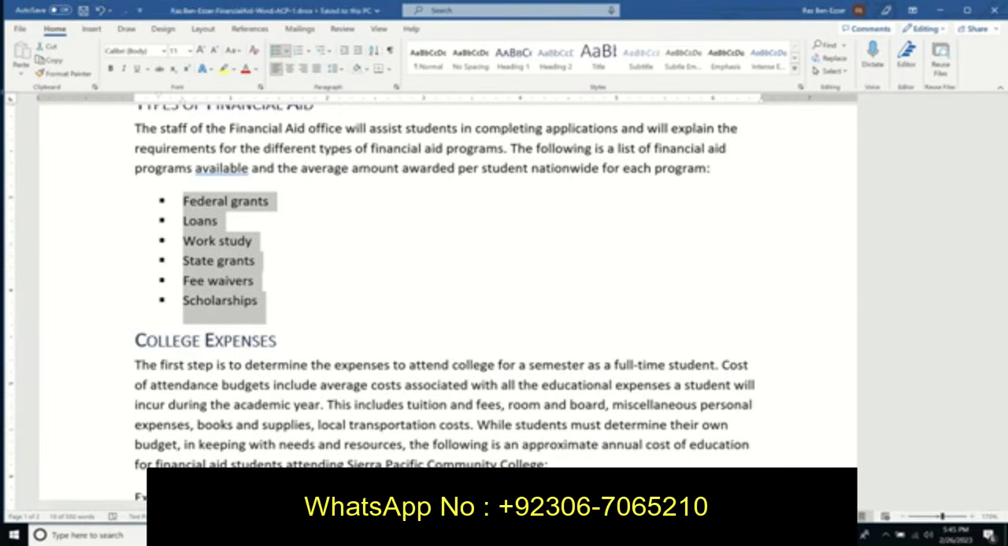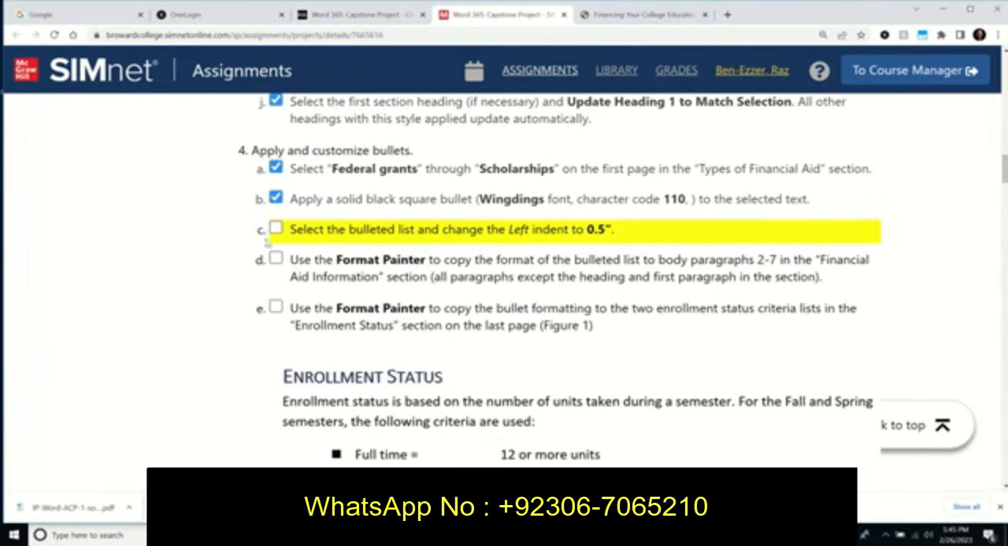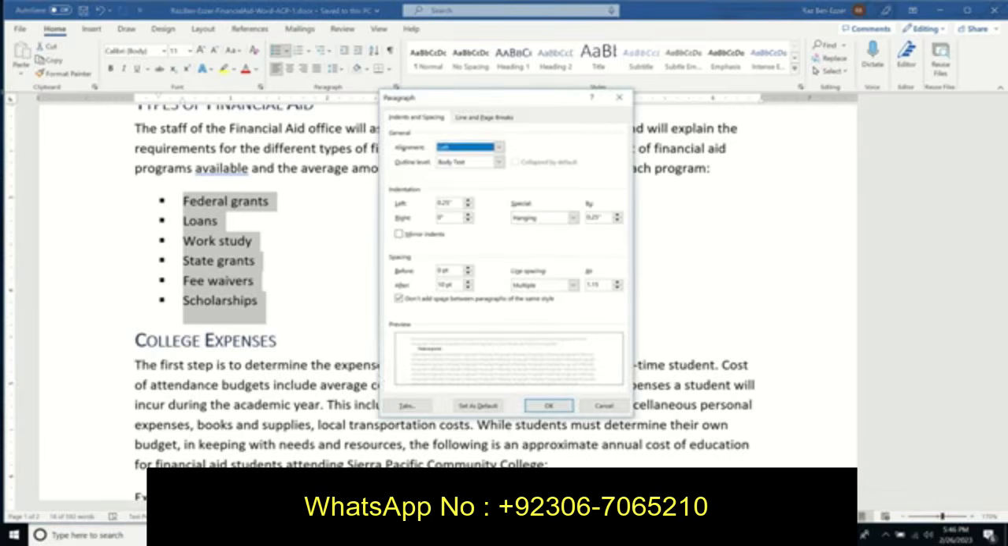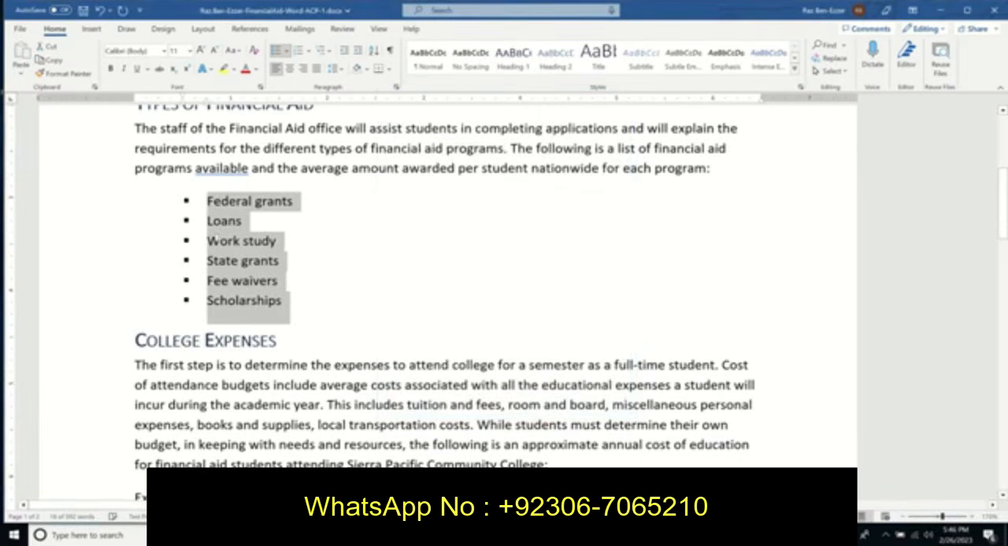Then they want to change the bulleted list. Select the bulleted list and change left indent to 0.5. So I'm going to select it. And how do we change left indent? The best way would be to launch the paragraph settings. We already went over the fact that on Mac, it's going to be up here under Format, Paragraph. And right here, I can do an indentation left, instead of 0.25, 0.5. OK, and it jumped to exactly half an inch. Save.